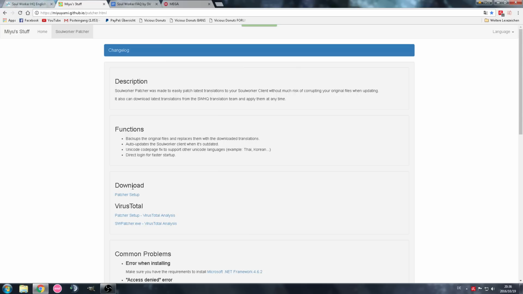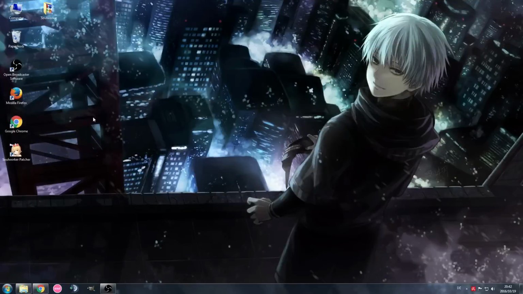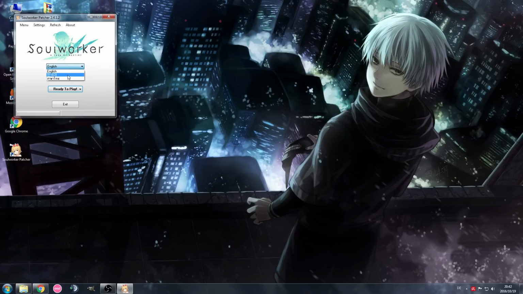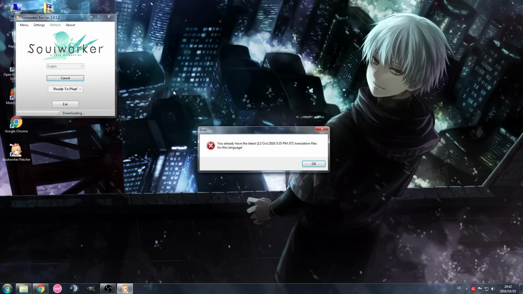So make sure you press on patcher setup. I'm not going to do that because I already did that, but see you soon after that. All right, now you should see a file called Soulworker Patcher on your desktop. Just double click it, and now you can select your language, but I guess you want the English one. Press download translation. It's going to tell me that I already have the latest for this.